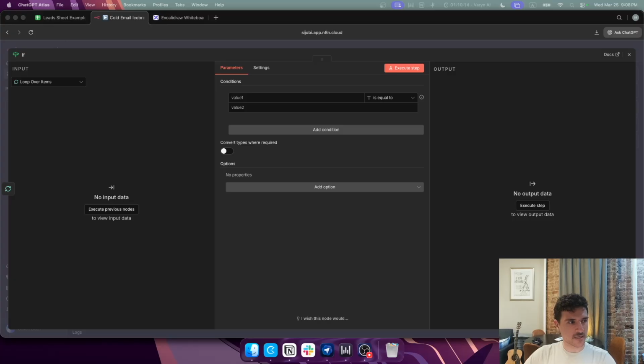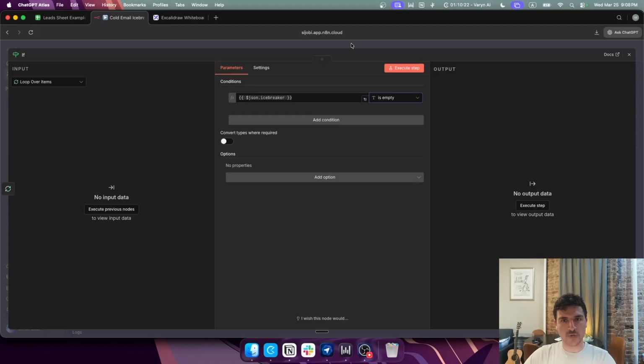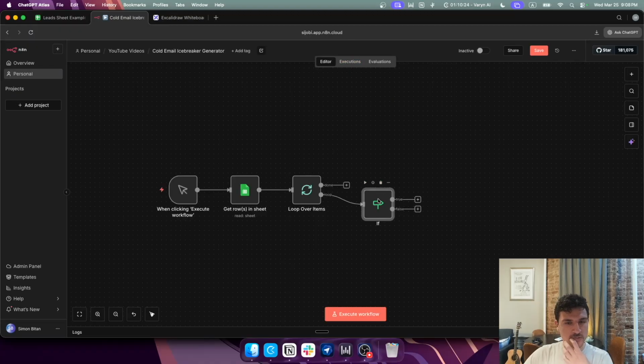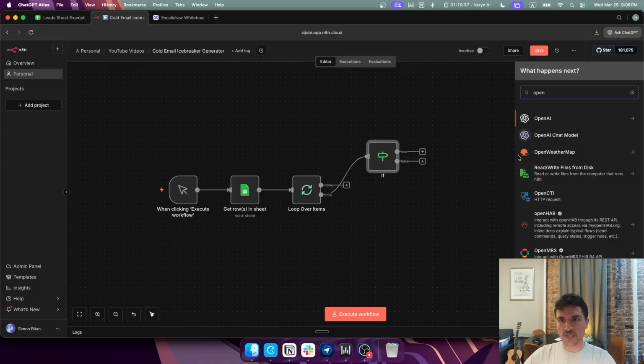You're just going to take JSON.icebreaker is, and then you're going to say empty. And I'll explain why later, but this is a crucial part of the automation, so make sure you add it in now. The next thing we want to do is get an OpenAI node.